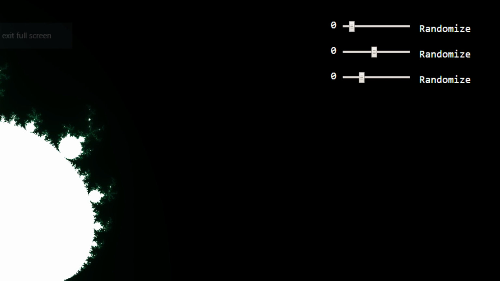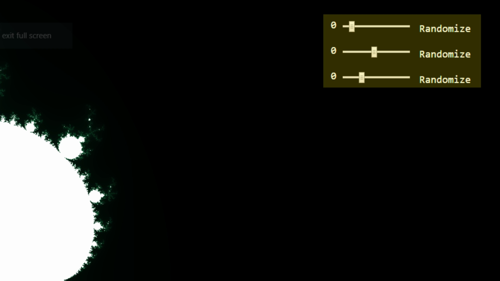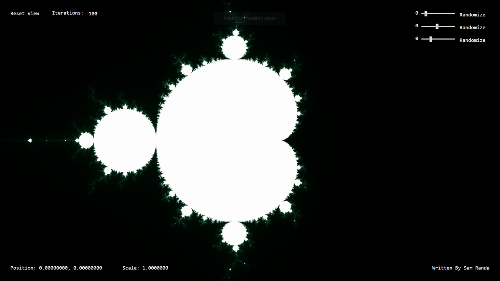To change the color of the glow around the Mandelbrot set, either drag the sliders to the left or right, or click the Randomize button to get a nice surprise. I've spent far too long messing around with it. And that's it. I hope you have fun messing around with my program as long as it's up.